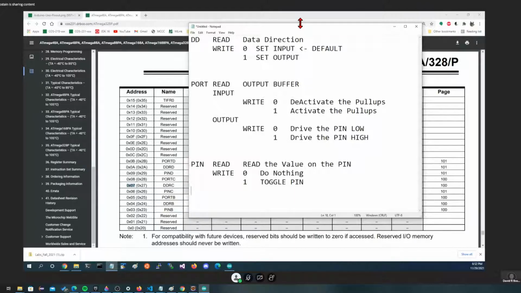Finally, we can read the pin if we're in read mode, and we'll see what the value on the pin is. We can't change it if we try to write directly to the pin. What we do is toggle the pin. The value of the pin changes to the opposite of whatever it was.